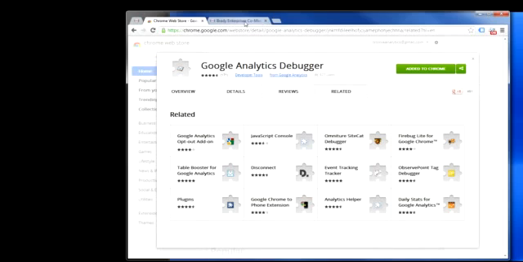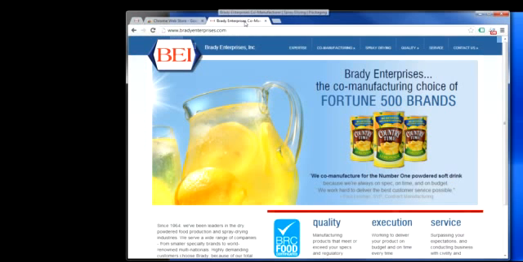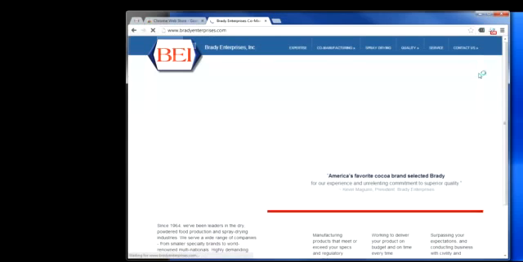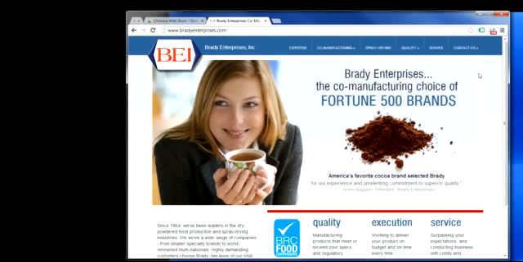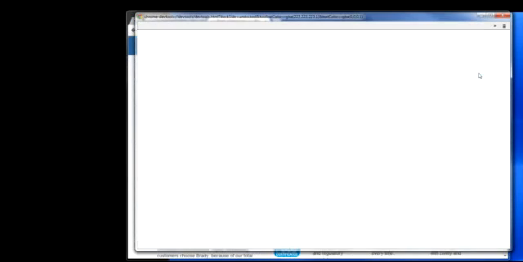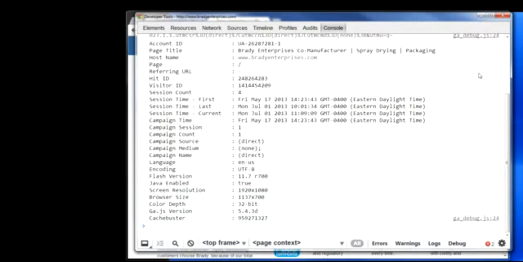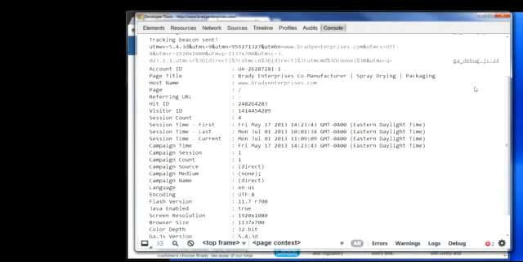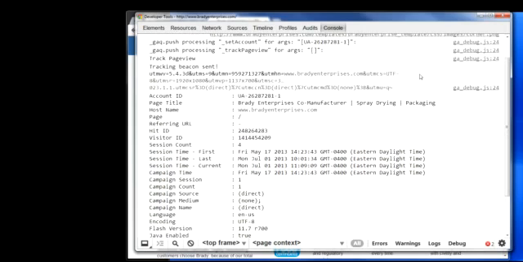So now, how do you use it? Well, go to a website, hit refresh so that it reloads the Google Analytics code, and then hit Control-Shift-J to open up the console. And in the console, what you'll see is all the information about your Google Analytics right within the JavaScript console. It's a great tool.